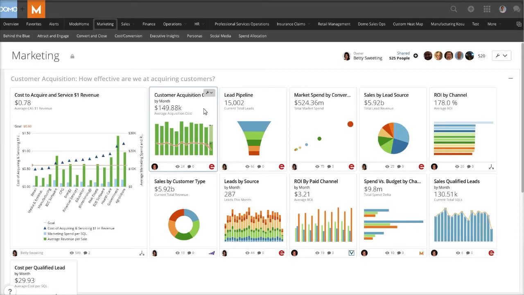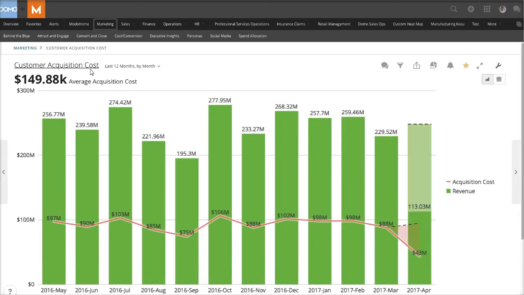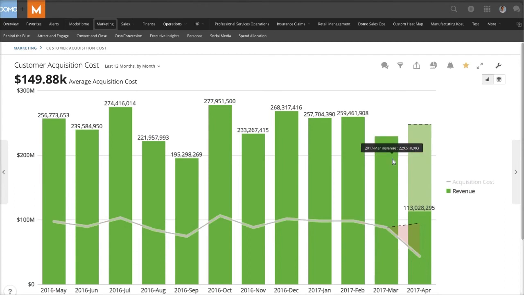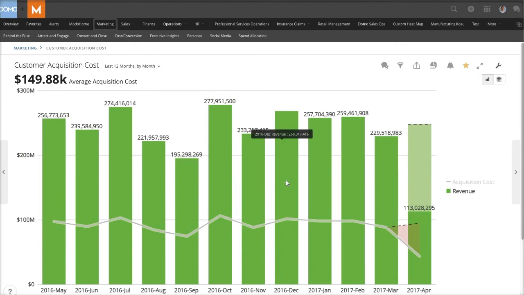So you can see in this first card, it's a very simple card. It's showing me customer acquisition cost. I can see up here the top level average acquisition cost over a 12-month period. I can also see down below the revenue we're bringing in by month and then our acquisition cost. So I can see the delta between those two to make sure that our profitability is going well.